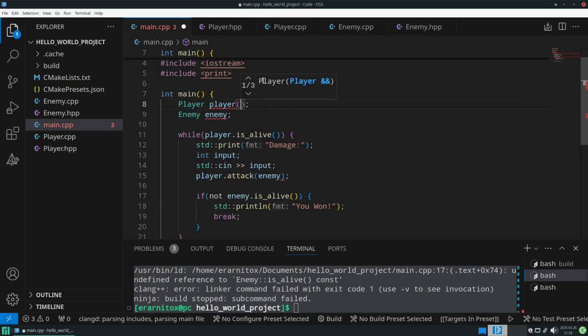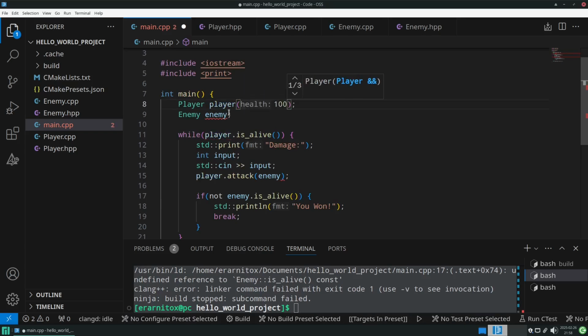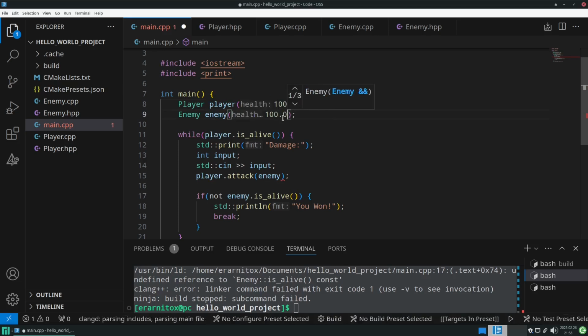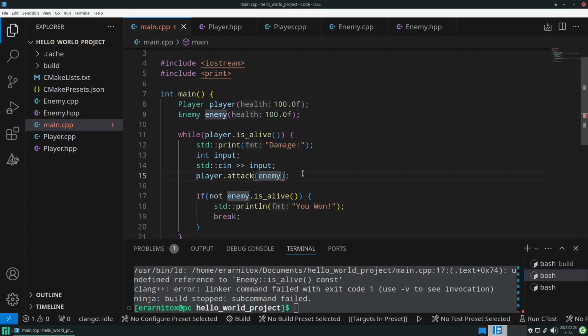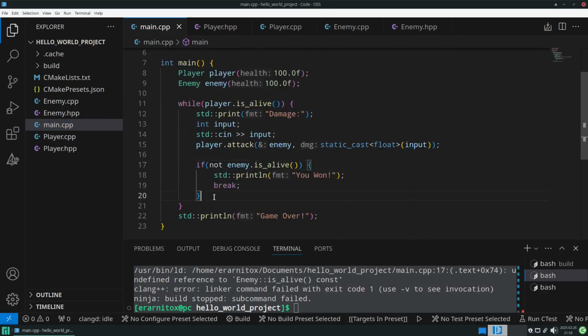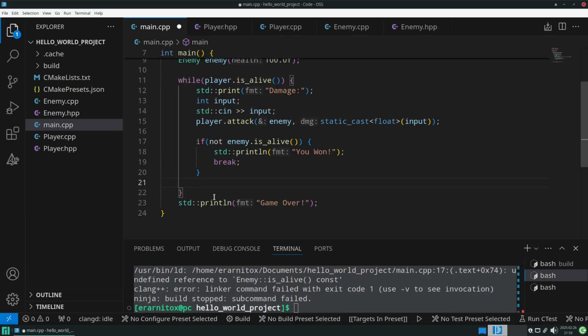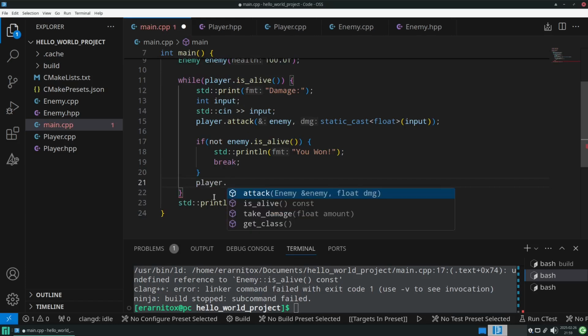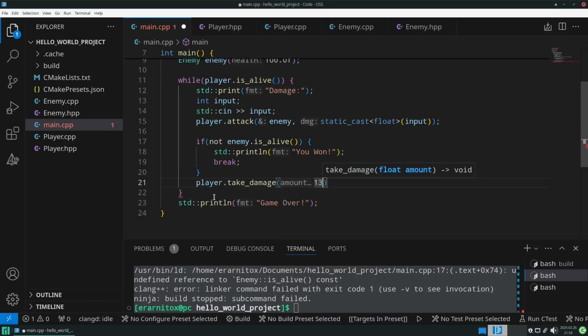So here we now need to specify health. So let's give it 100 of health, and likewise for the enemy. And this should be float literals. But as we have learned already, C++ is allowed to do one implicit conversion. Here we can then input the damage. And maybe we allow the enemy to attack also. Player take damage, and we take that amount of damage each turn.